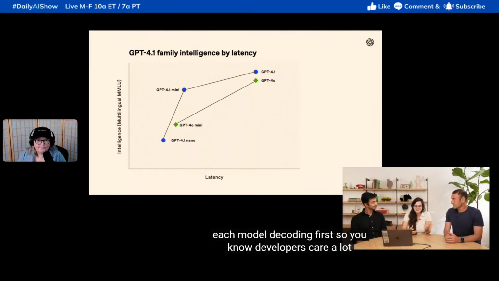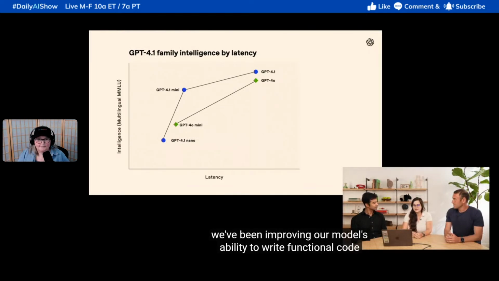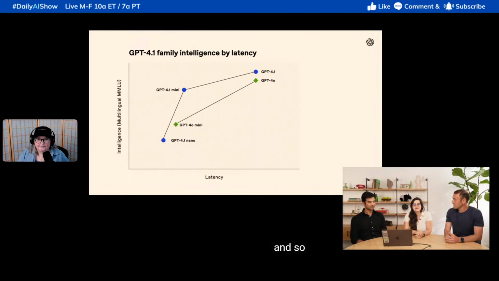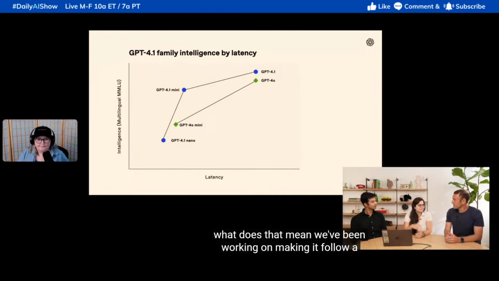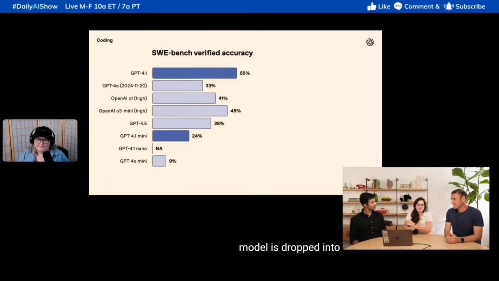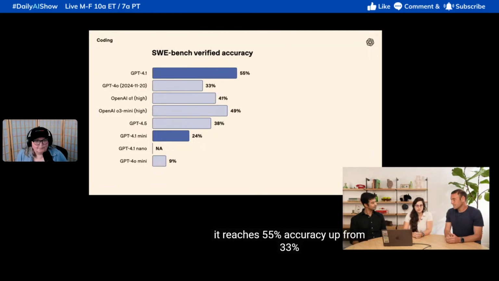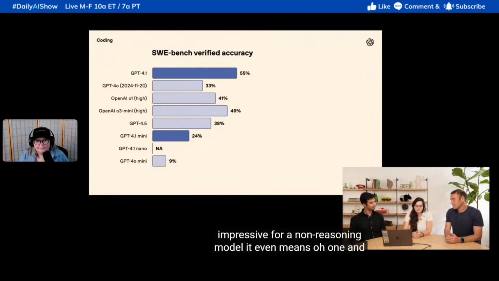So developers care a lot about coding, and we've been improving our model's ability to write functional code. And so what does that mean? We've been working on making it follow diff formats better, explore repos, write unit tests, and write code that compiles. And actually, SWE-bench is a really great eval for evaluating this sort of performance. The model is dropped into a Python repo. It's given a task. It's got to explore, write some code, write some tests. And we see that GPT 4.1 is a significant improvement over our past models. It reaches 55% accuracy, up from 33% from our previous GPT 4o model. And we think this is pretty impressive for a non-reasoning model. It even beats o1 and o3-mini.